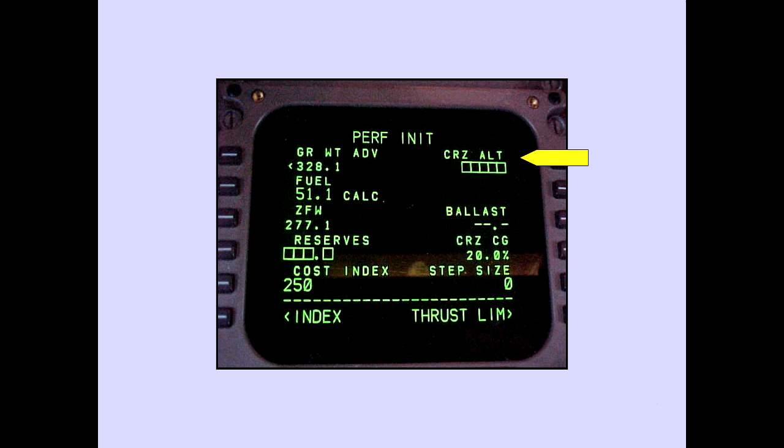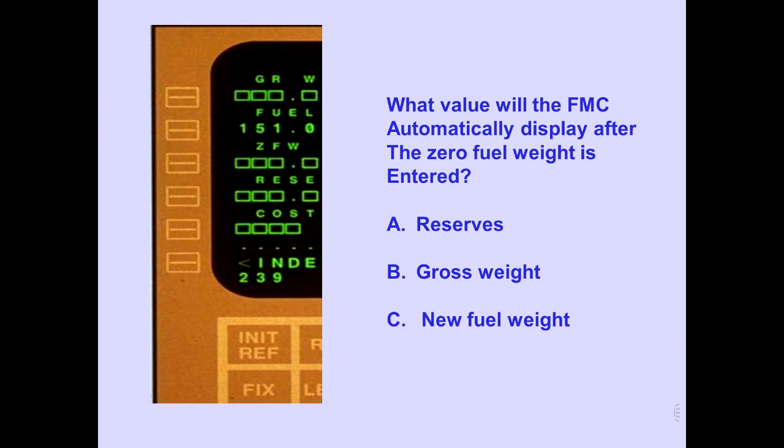Cruise altitude is a required entry on the PerfInit page. Step size relates to step climbs in VNav and is discussed in the VNav module. Question. Answer B is correct.